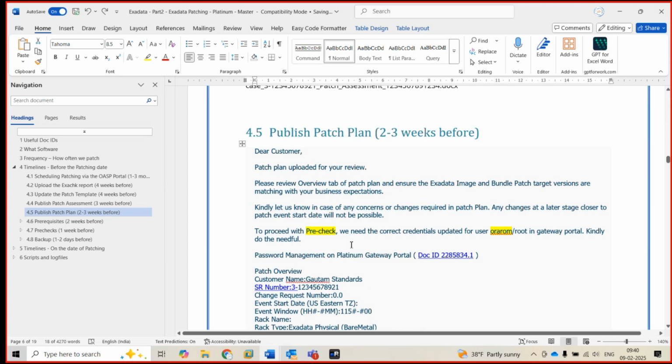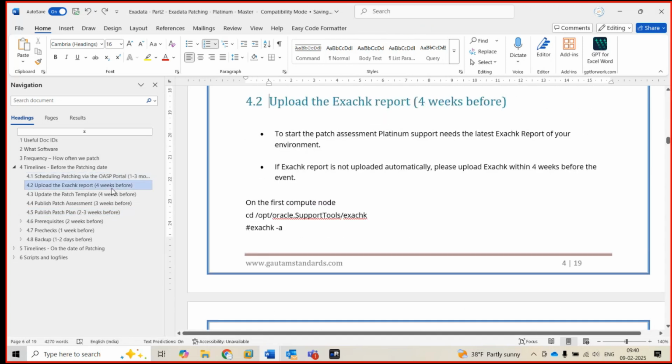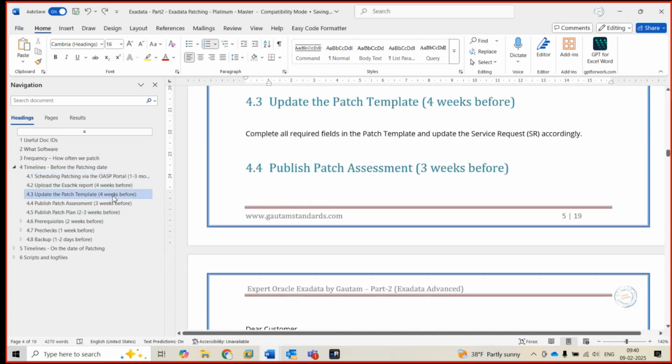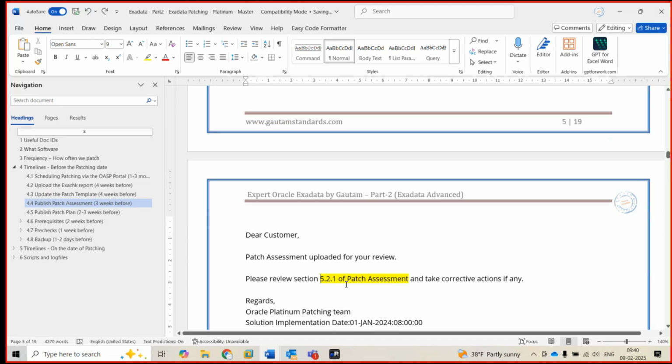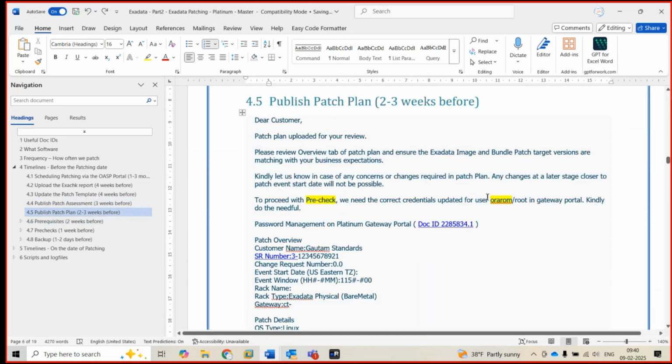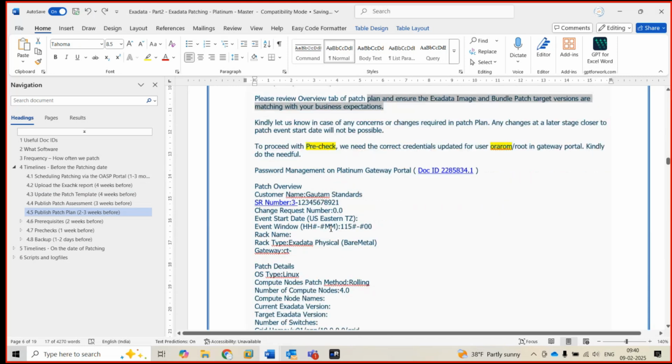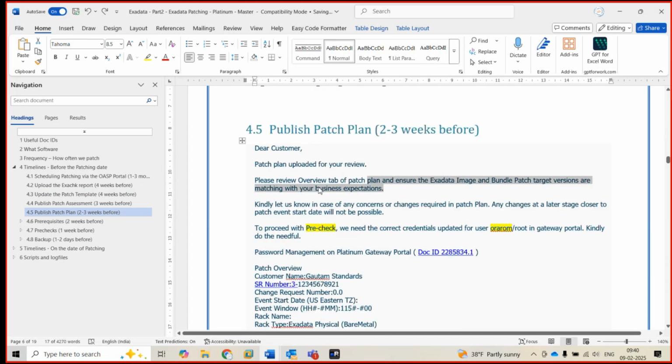So how far have we come? So far, we scheduled the patch and we uploaded the Exacheck, and Oracle gave us a patch and we updated a patch template as well, giving our environment details. And then they published one patch assessment Word document, where they asked us to address the 5.2.1 section for critical checks. And then they published a patch plan. And now they are saying, hello, customer, patch plan published. Please review it.